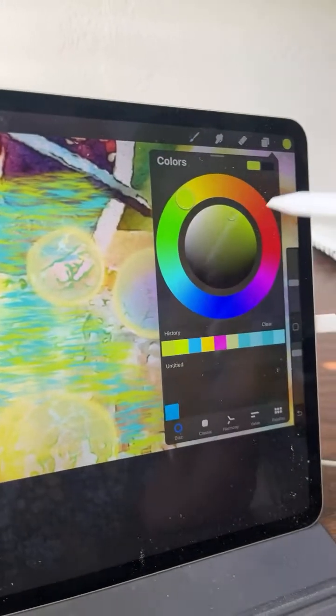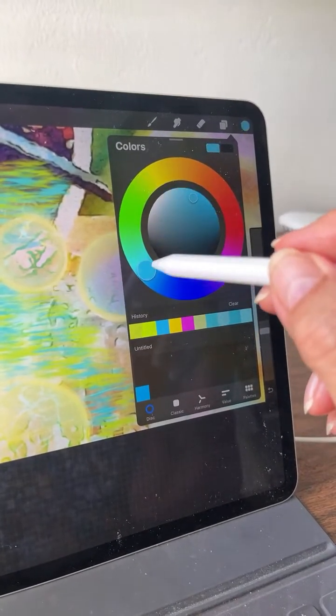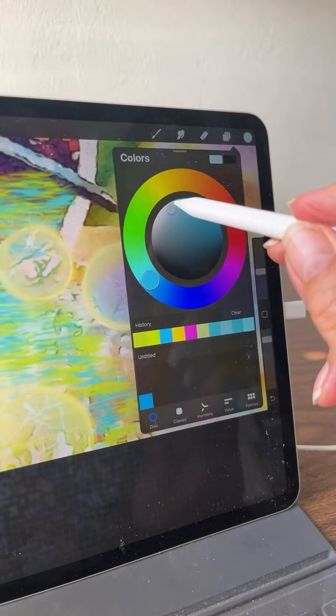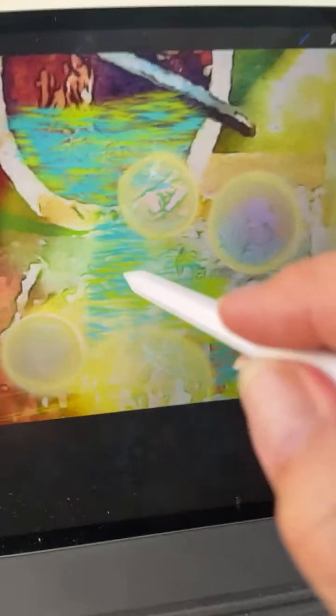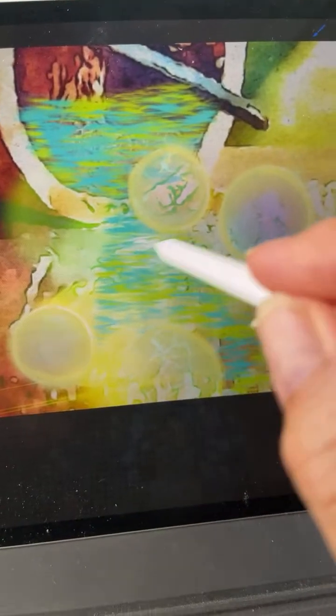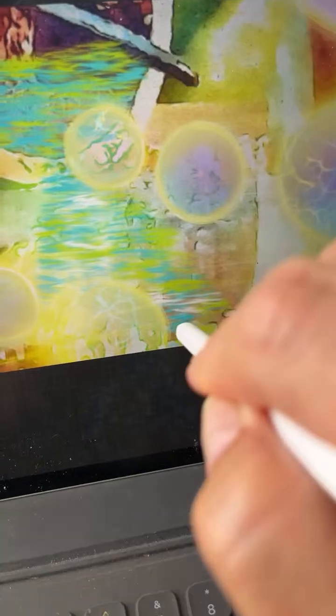Okay, so now I need to go with white, or real pale blue. Let's go with this super pale blue that's mostly white. And let's put some of that in here, just a little for highlights.